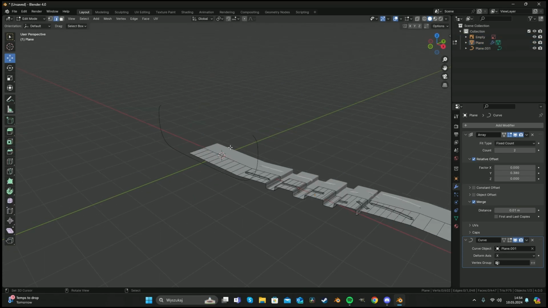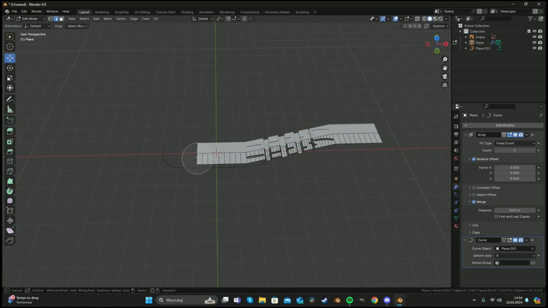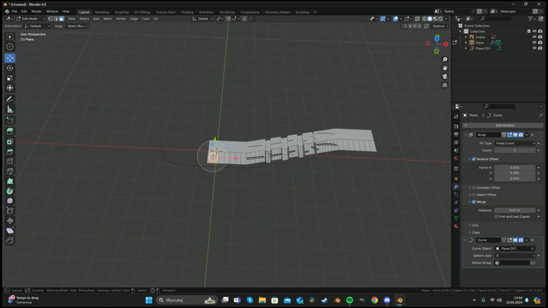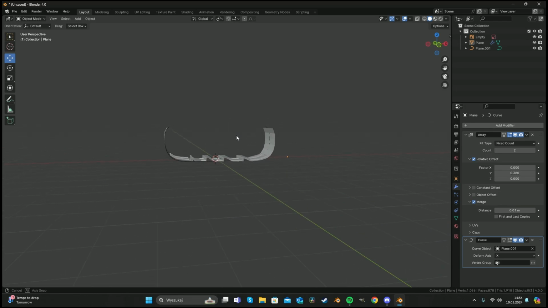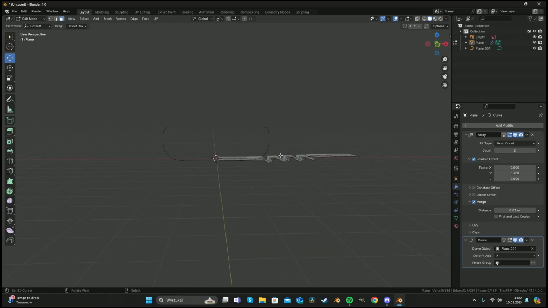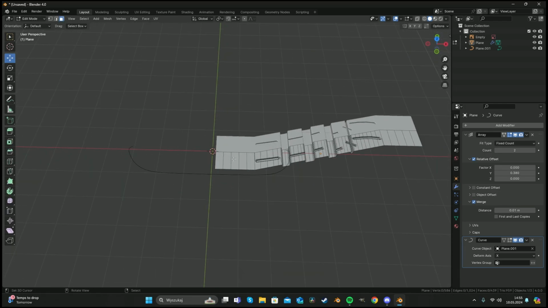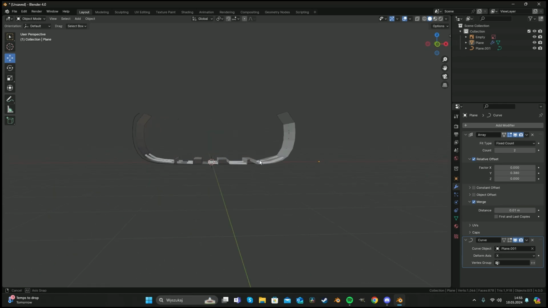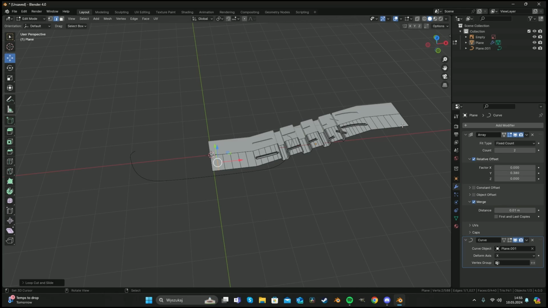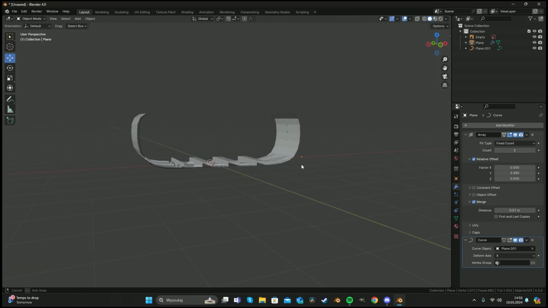As you see, our object is too long, so we can delete 2 faces on each side, even more, 2 more. Okay, now it's good. What we can do is just extend them a little bit. Okay. I just do the same thing again.